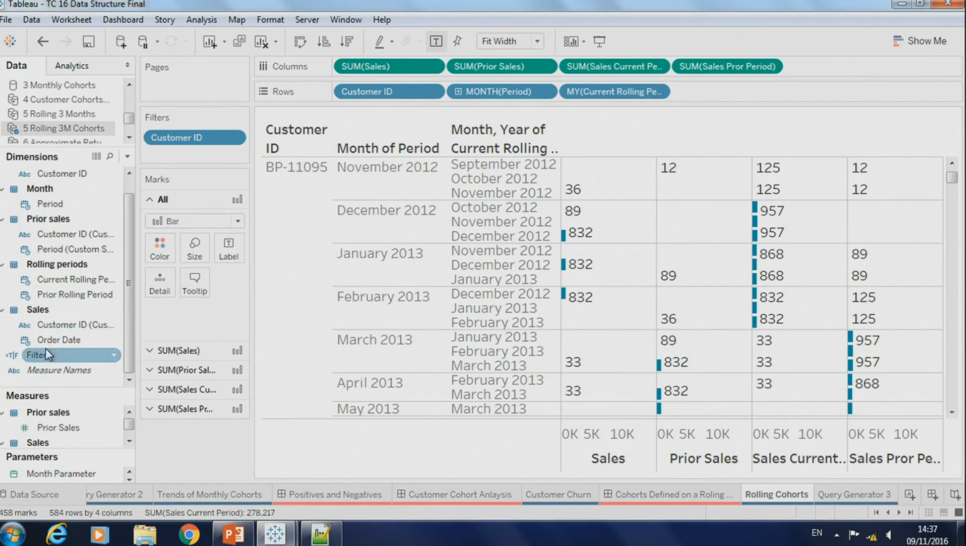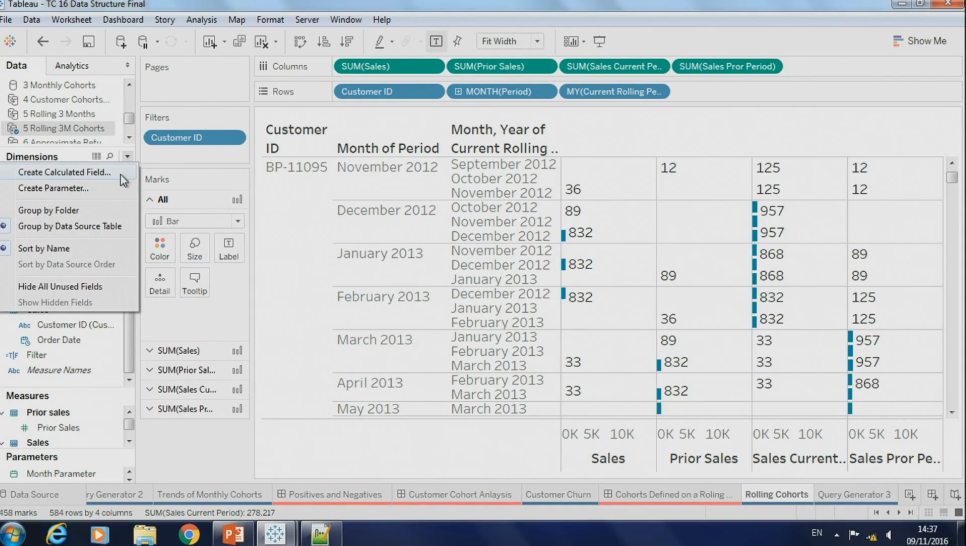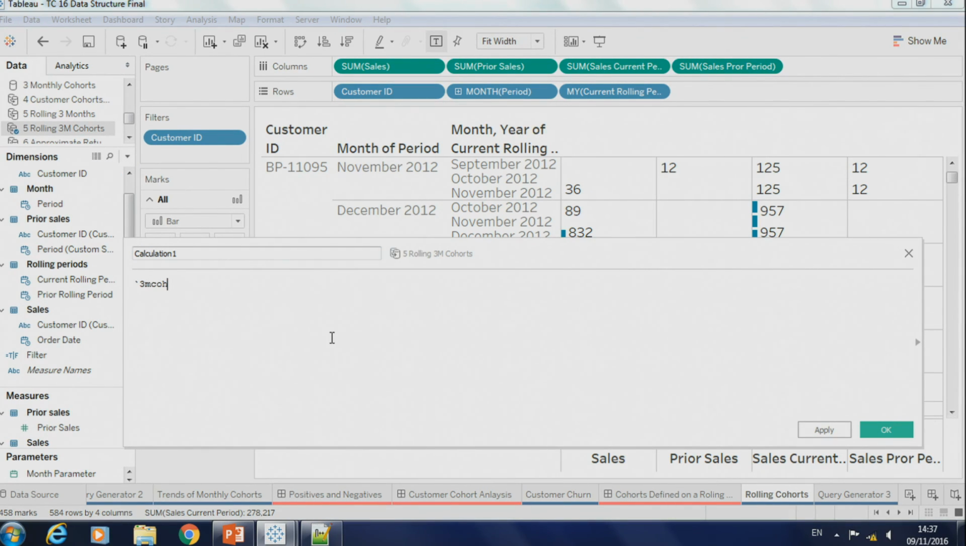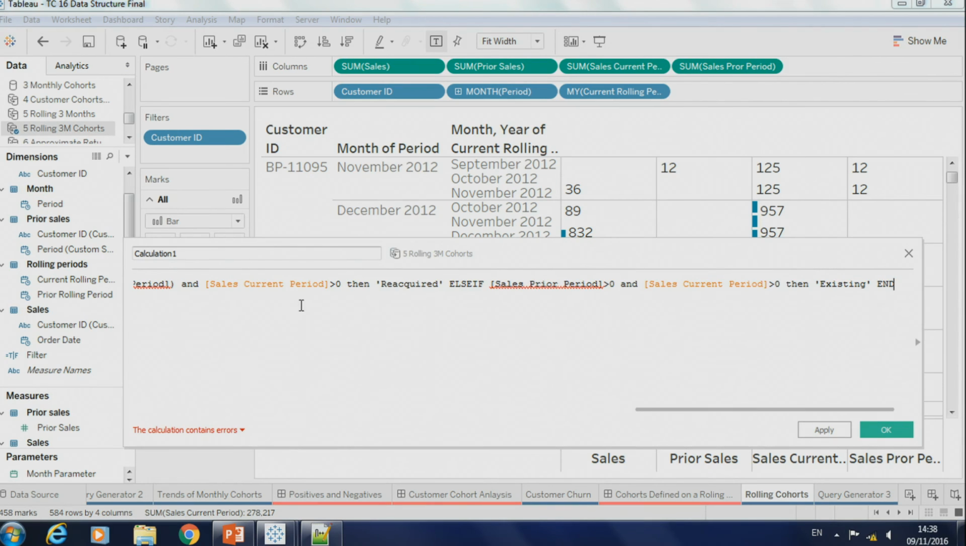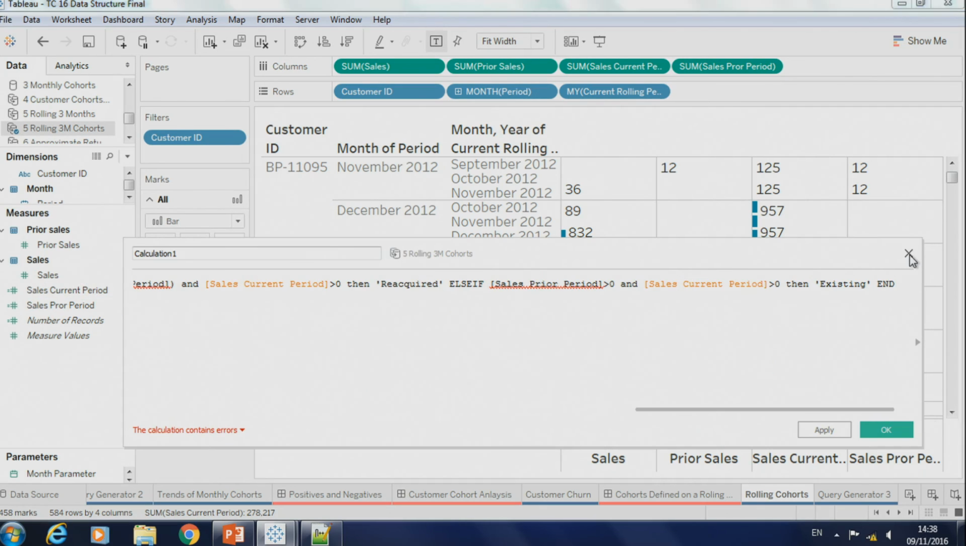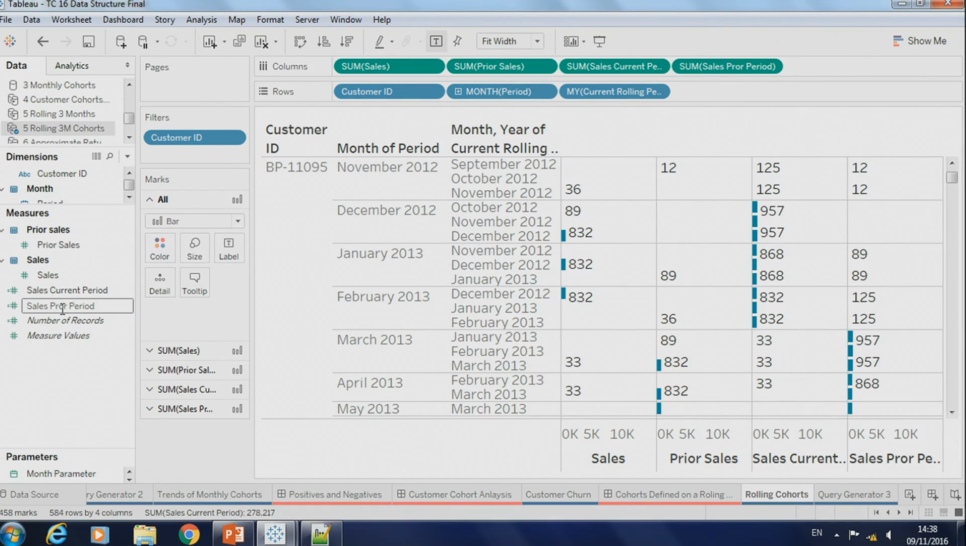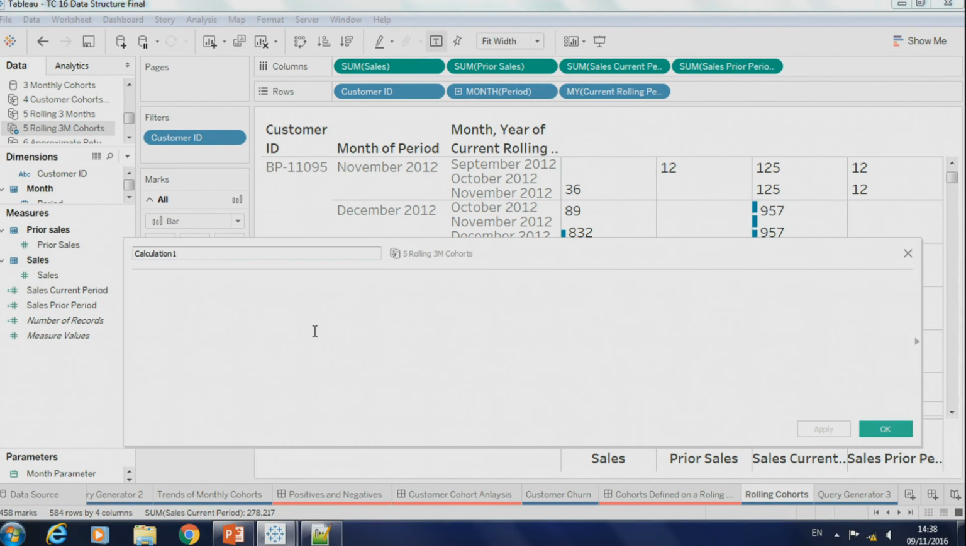So now to calculate our cohorts, let me create another one. So we want to have our rolling 3-month cohorts. It's essentially the same logic again as what we used to calculate the cohorts in the first example and in the second example as well. It doesn't like that sales prior period because I spelt it wrong. So let me go and just rename this correctly. Okay. So let's try that again.